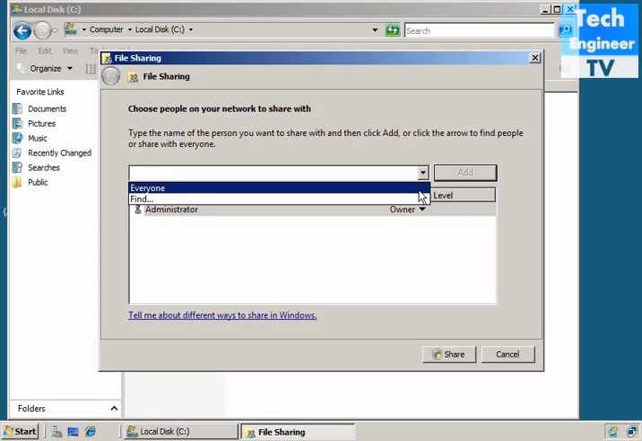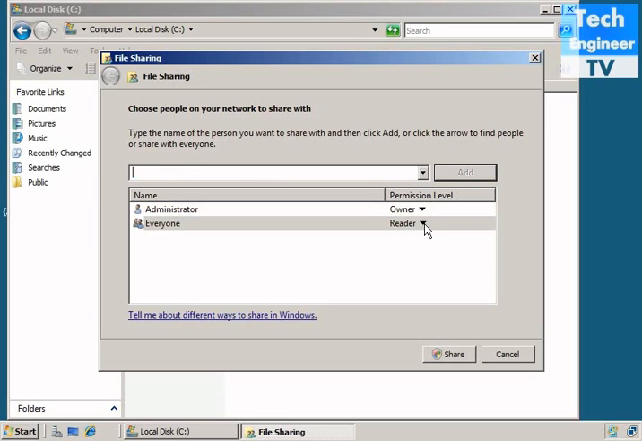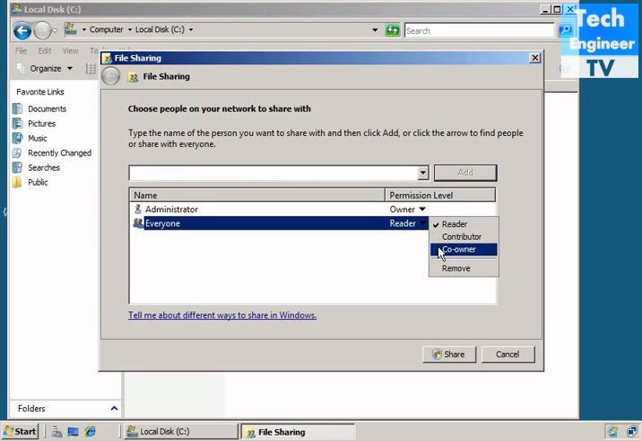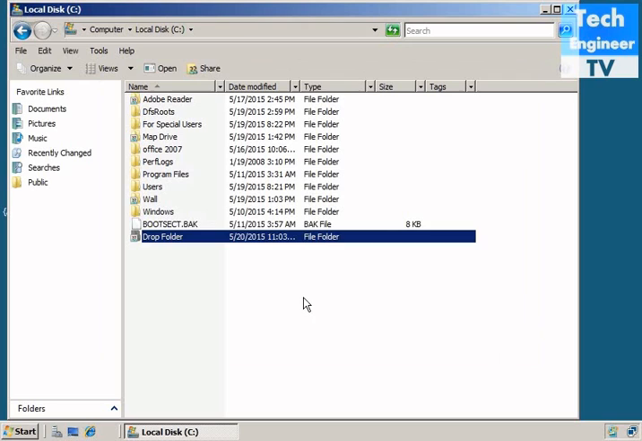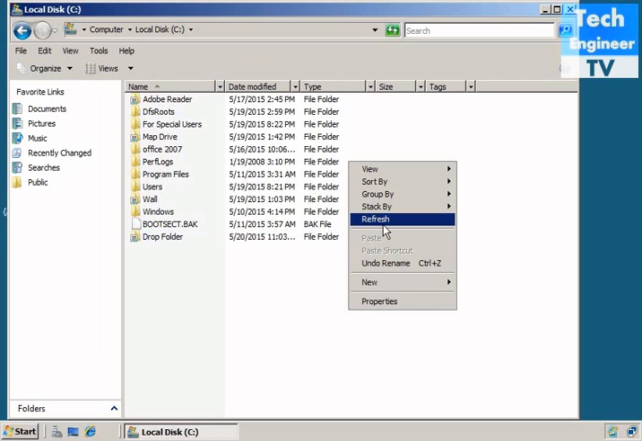So I'm giving everyone co-owner permission. Share that folder and give co-owner permission to everyone, so that every user can not only edit the folder but also save and delete, whatever they want to. So co-owner of the folder.